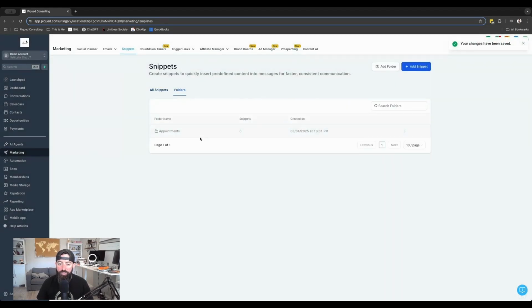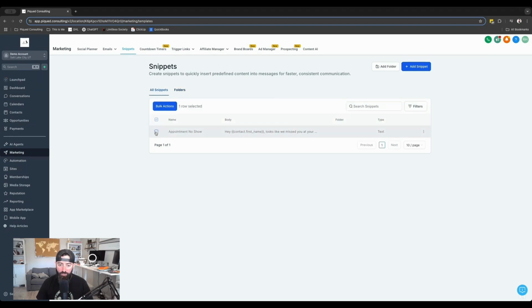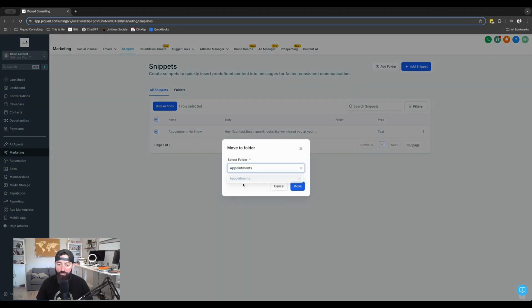Now that we come here and we can see the folder for appointments, we see there are no snippets in here. So let's go ahead and select that, and then we're going to move this to a folder. And we're going to choose the appointments folder right there.